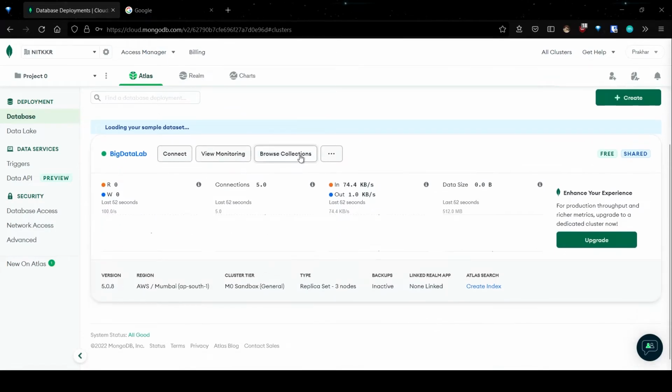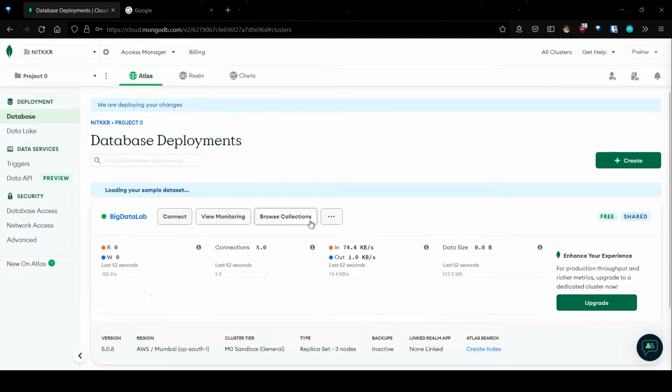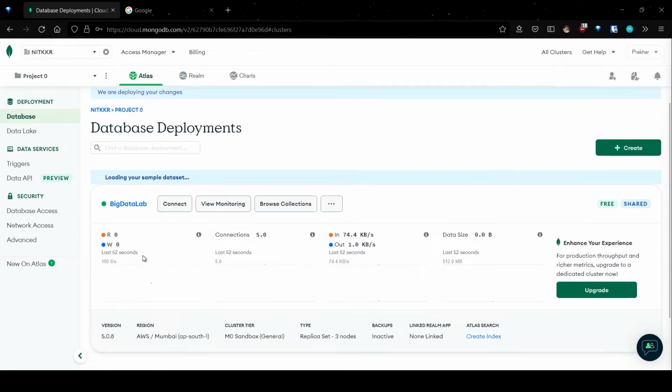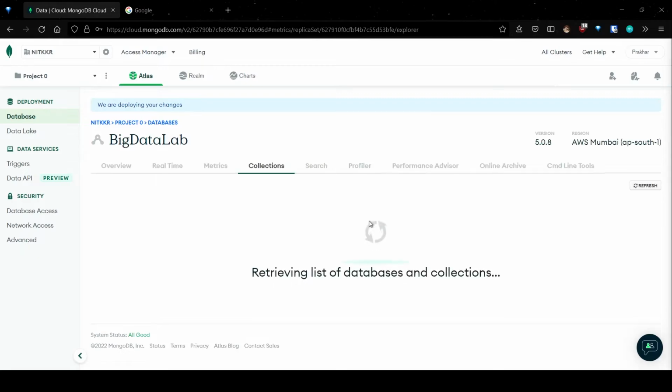you can see in the console we have various details about it. We have the browse collections button, connect, view monitoring. So here we have R and W, which is the number of read and write requests. We also have the connections, and then we also have in and out bandwidth of that. And then we have the data size.